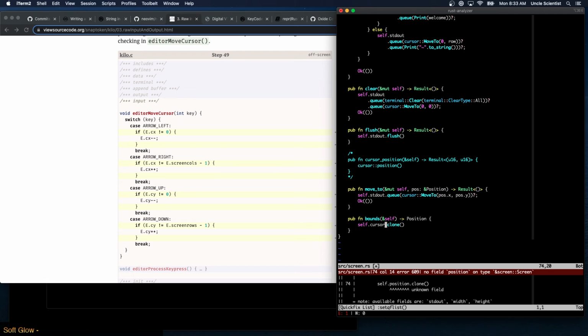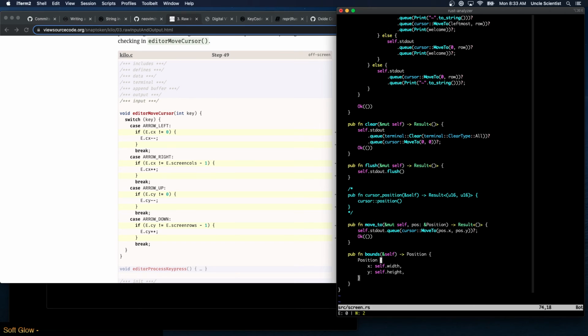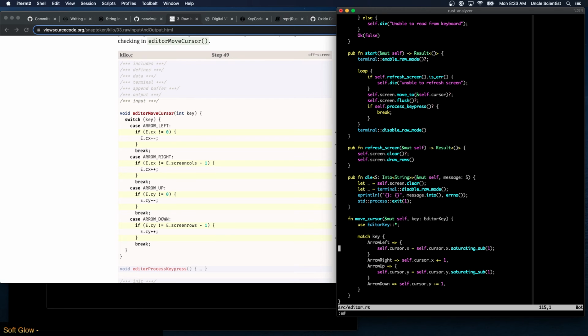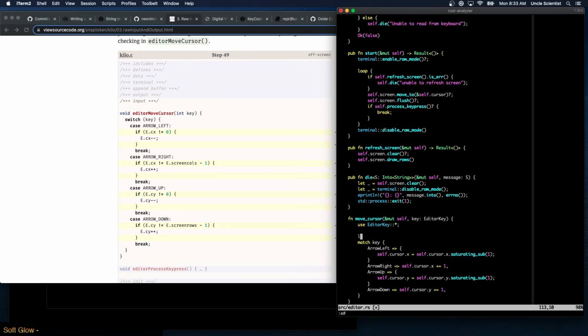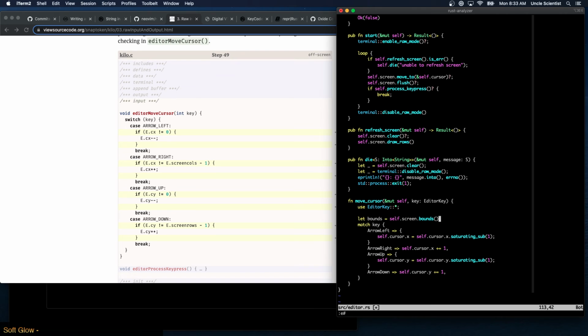Cursor. Oh. Oops. So X is self width, and Y is self height. I don't know why I thought I could just grab the position that way. Okay, so now we have bounds. So I should be able to say let bounds equals self dot screen bounds. And then we could just say if self cursor x is less than bounds dot x. Right? And we can do that here.